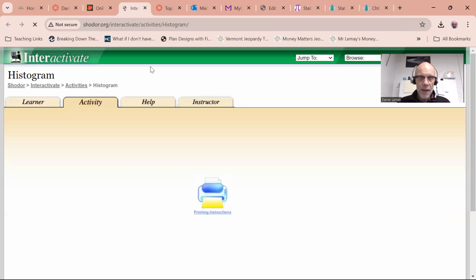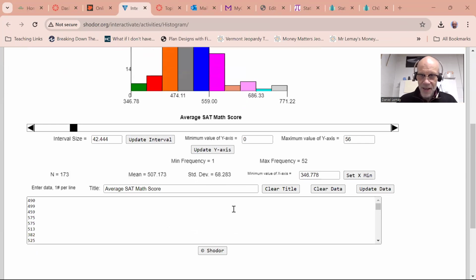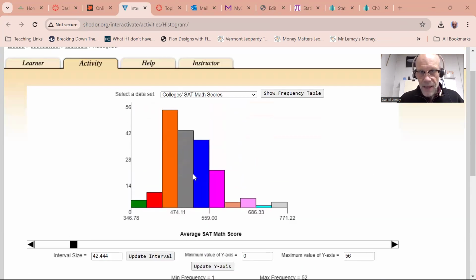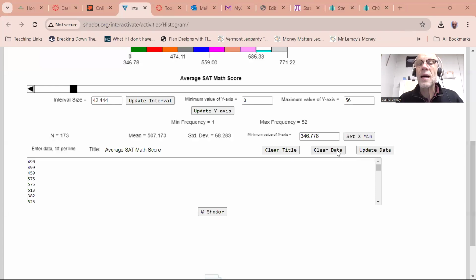Yep, Shodor. This is the one. This is fantastic, it has some good calculators here. So this is going to build a histogram for us. And I'm going to clear out the data that they gave us.